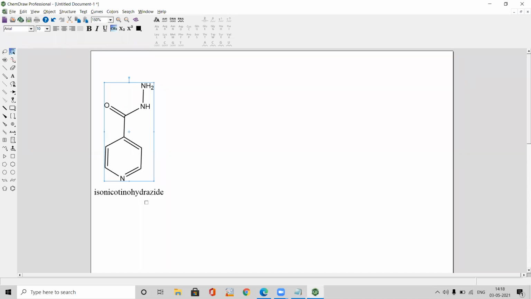Isonicotinohydrazide. It's a chemical name of isoniazid. Isoniazid is a common name. Isonicotinohydrazide is a simplified chemical name. Now let's start to draw by looking towards the structure of this isoniazid. So remember, anytime if you want to draw a chemical structure, first draw the basic skeleton. Means the aromatic ring you need to draw. After that, draw this substitution.